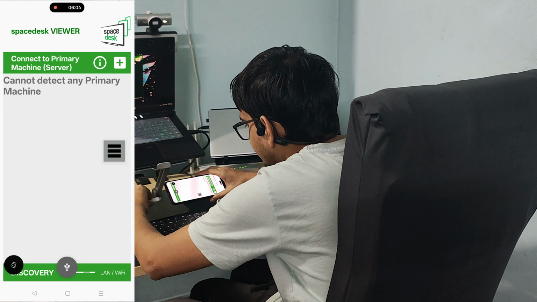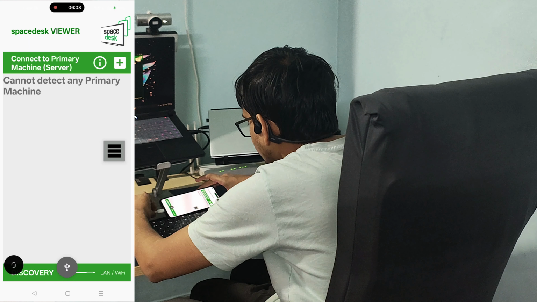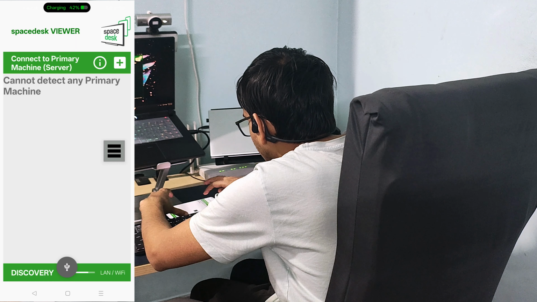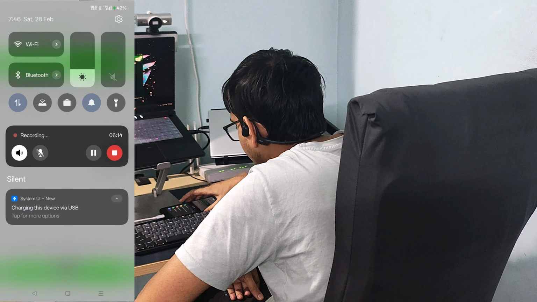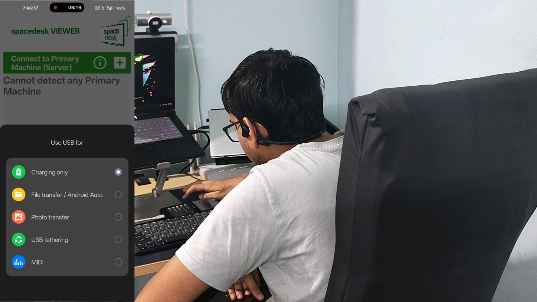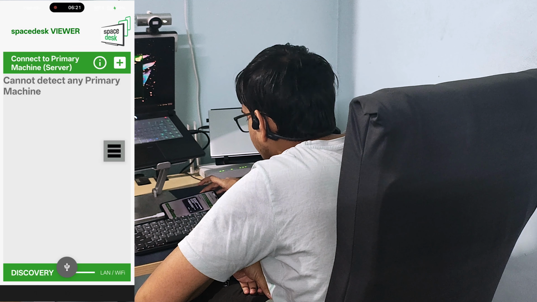and after this is done, I'm here and I'll just simply plug this in. Okay. And as soon as I plug this in, I will go to the notification panel. Here it is charging via USB. I will change it to file transfer, timer auto. And then just give my authentication and see.